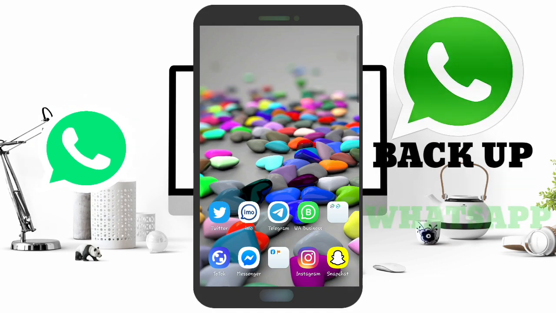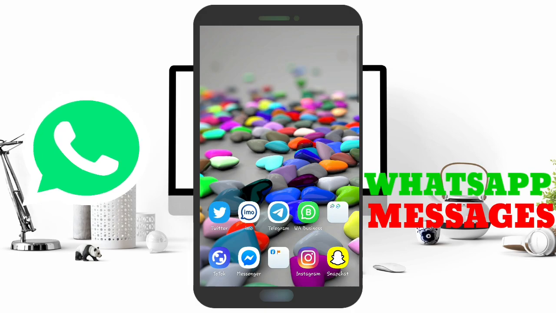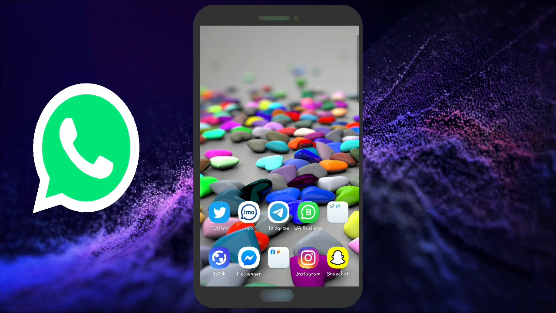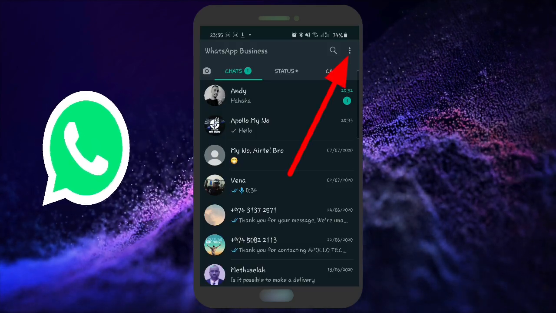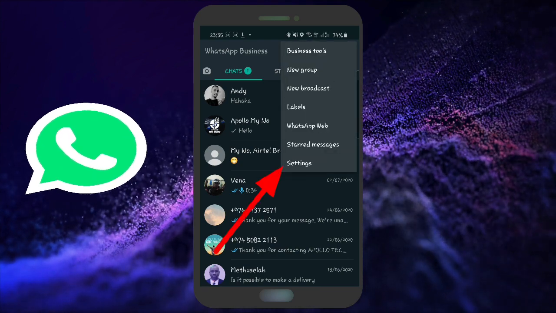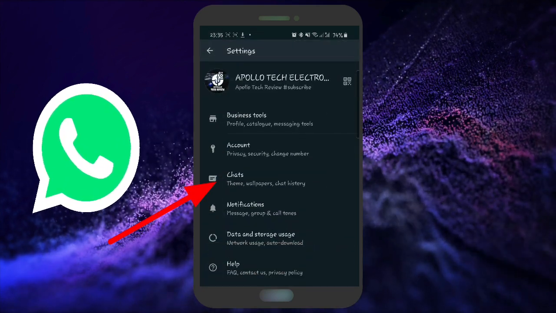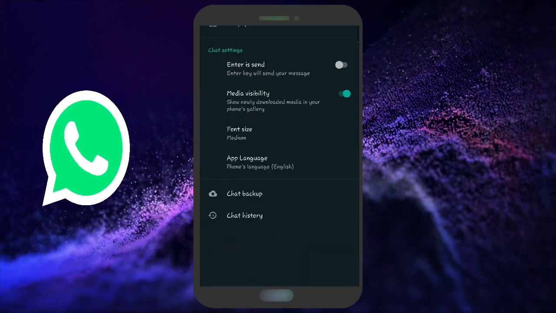Here is a simple way how you can back up your WhatsApp messages. For me, I use business WhatsApp. So open your WhatsApp, go to settings by clicking on option buttons. Then from here go to chats. Then click on chat backup.